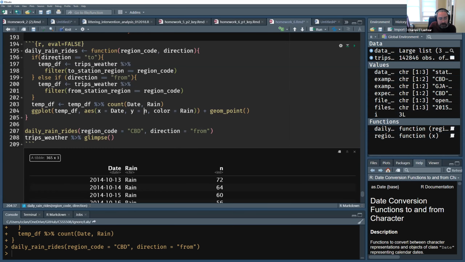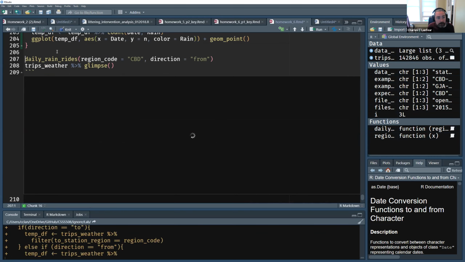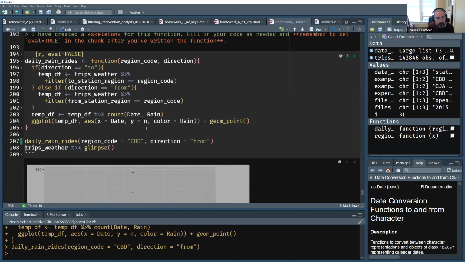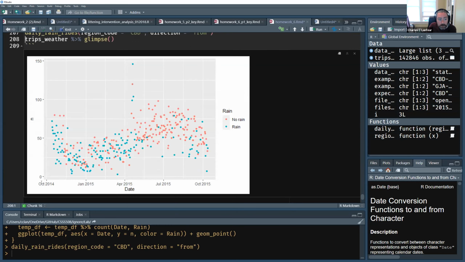Okay, so just as an example, if I run this function and I say daily rain rides CBD and from, this is a scatter plot of the date across the year and then the number of rides on that particular date. And it's colored by whether it was raining or not raining. As you can see, there's more rain, of course, through this time period of the year. There's less over here. There's a few big spike days here for some particular reason.